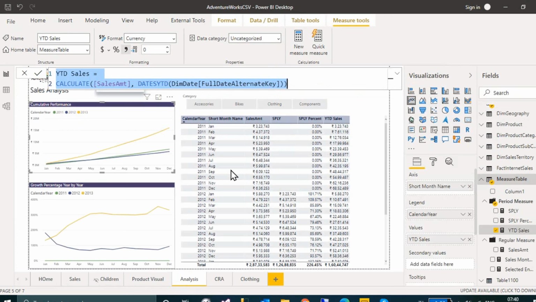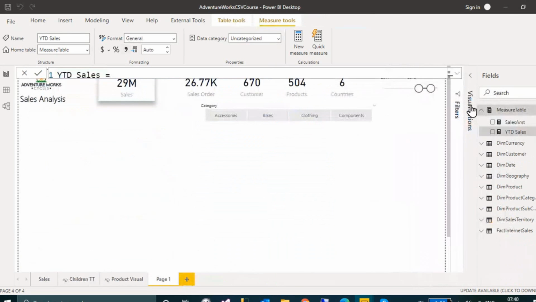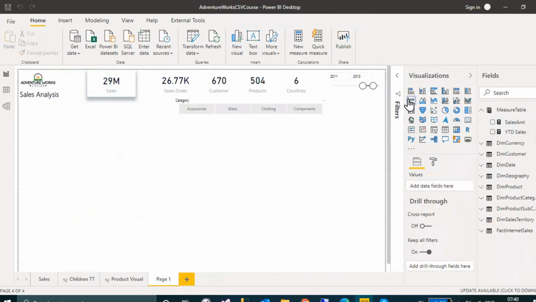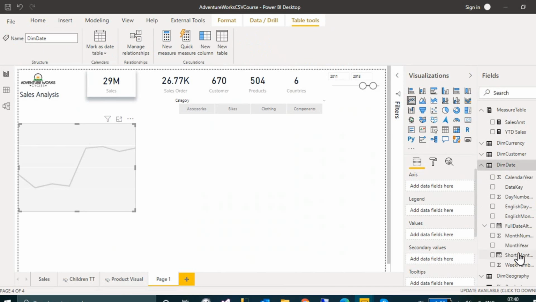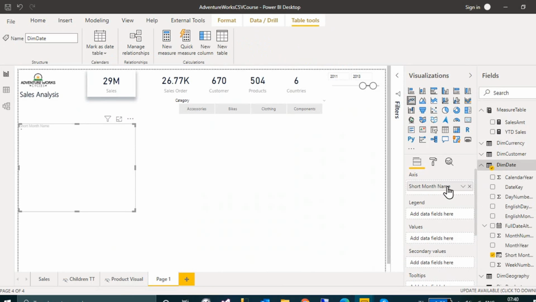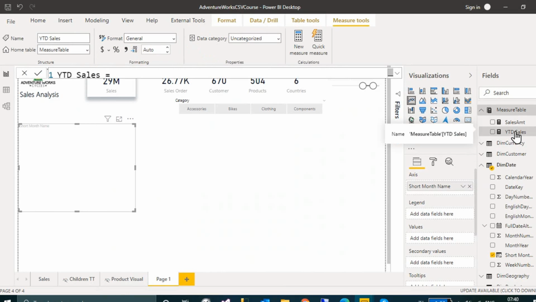Now adding a line chart in the visualization pane. So bring it here. On the axis, actually, I need it by month and year. So from DimDate, I will take the short month name, which I created as a calculated column, in the axis. And for the values, I need the sales YTD. Instead of the sales amount measure, I will take the sales YTD in the values.